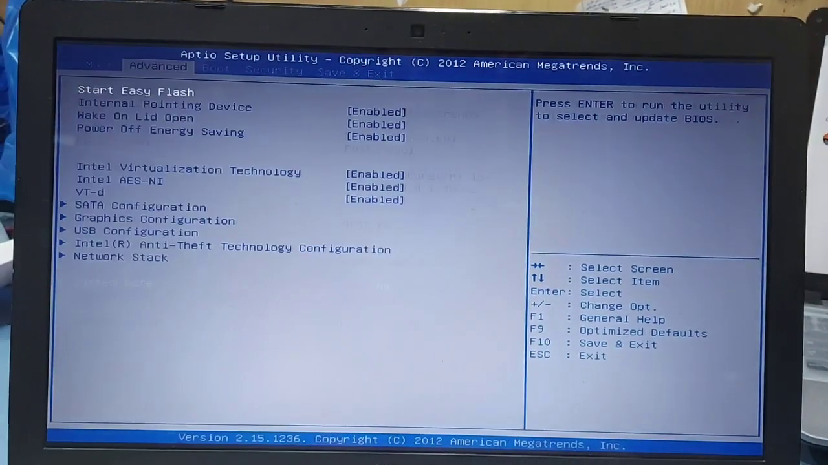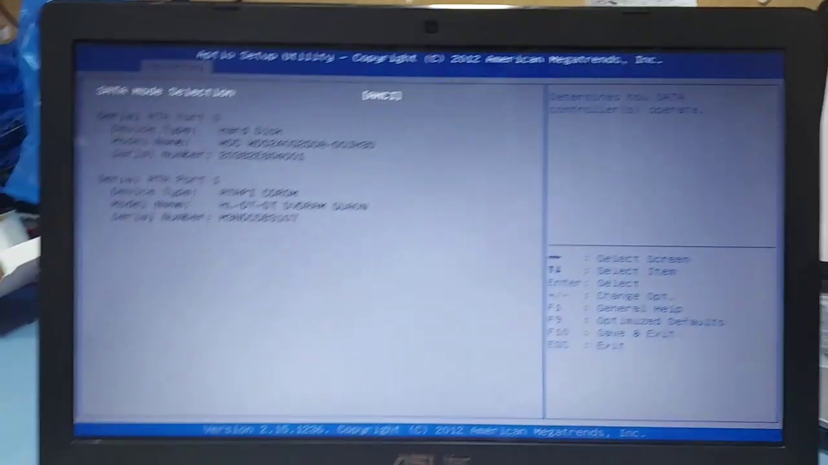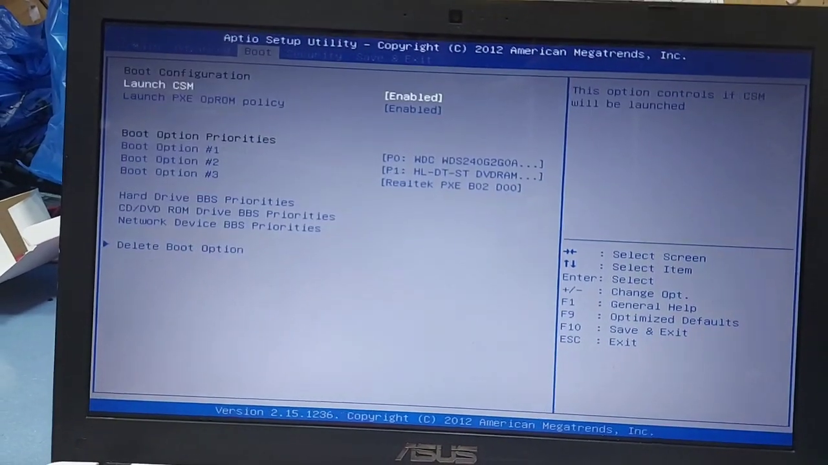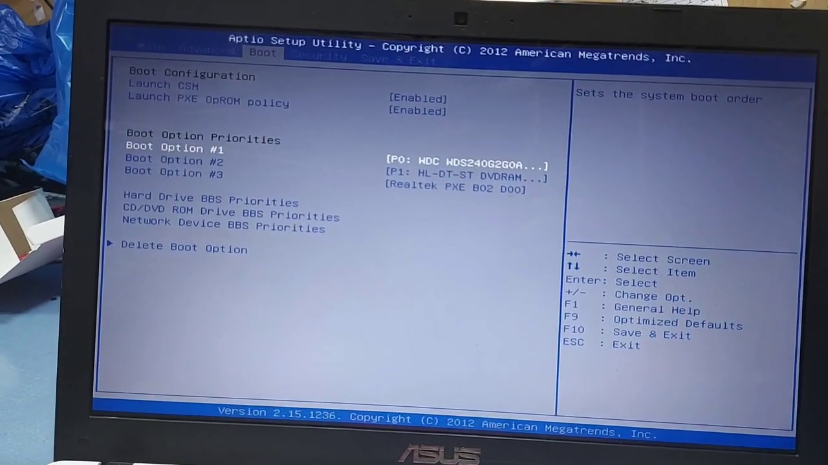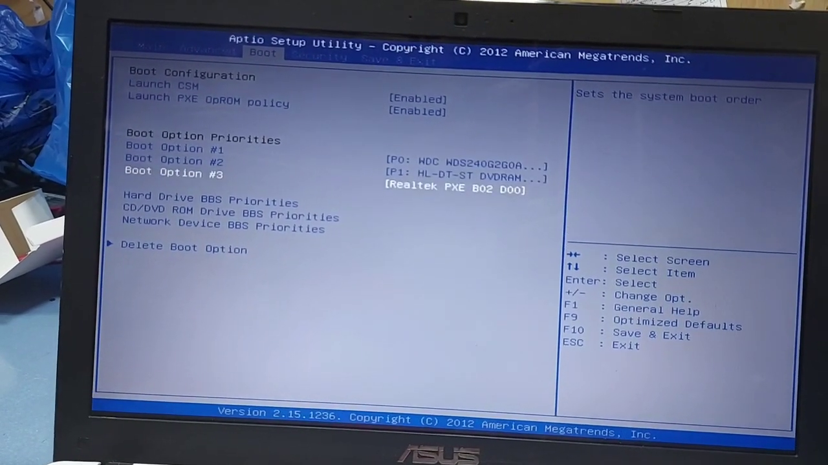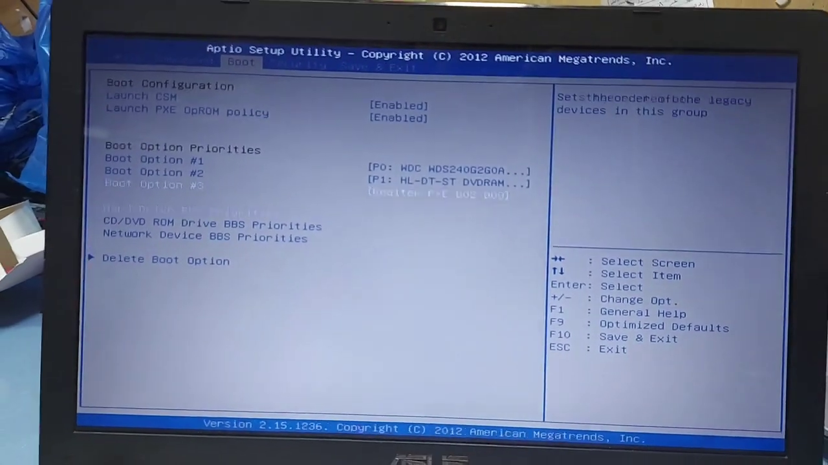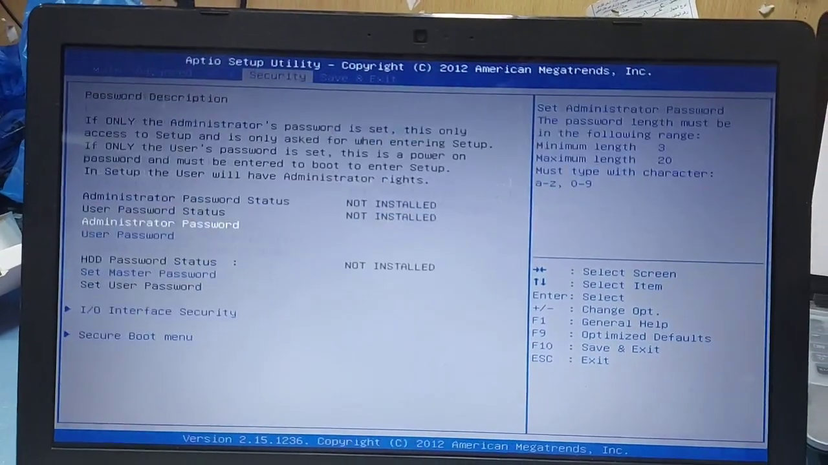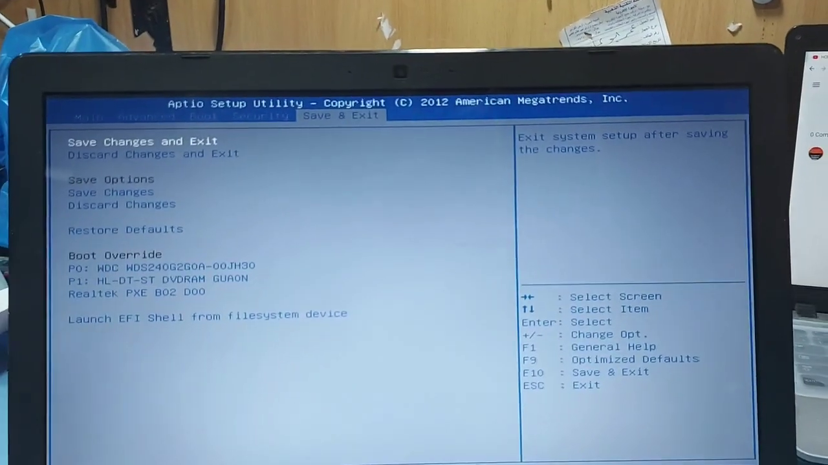You can see the same, and here is the advanced setup configuration. Okay, I go to boot and you can see the boot menu is working. First boot hard disk, and check here the hard disk is available. You can see before, this option was not coming. Now save changes and exit and it will work.